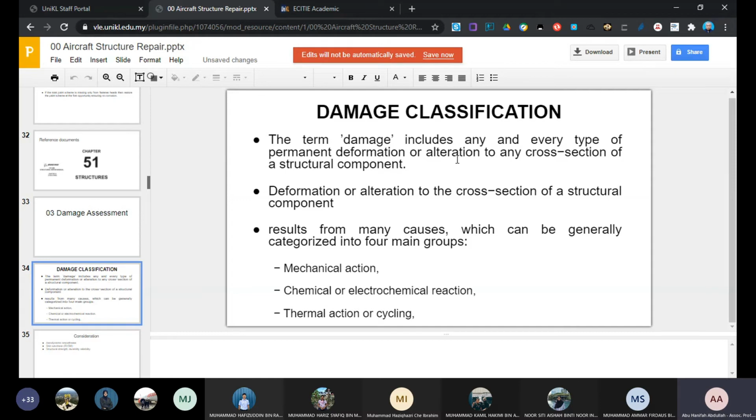As I said, as the cross-sectional area becomes less, with similar forces acting on it, your stress will be increased. And we do not want the stress to increase as high as the material strength. If it is higher than the material strength, then the structure will fail.